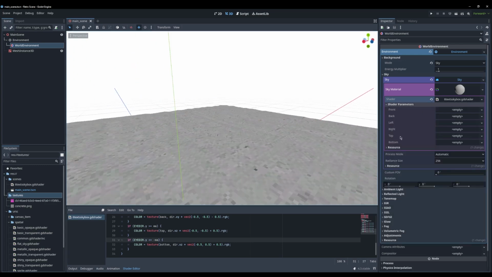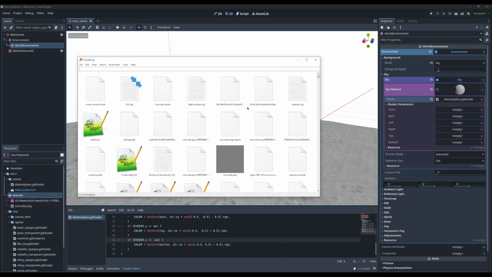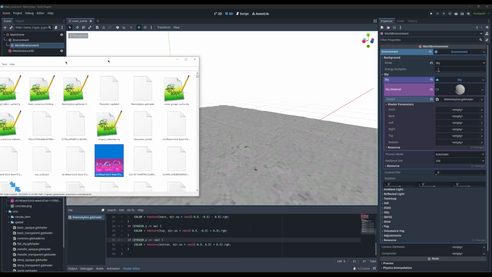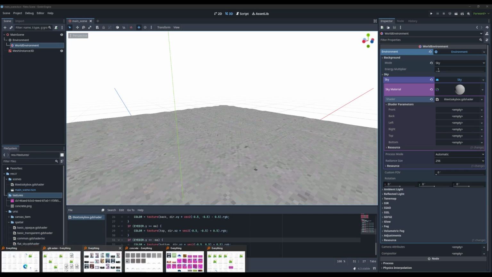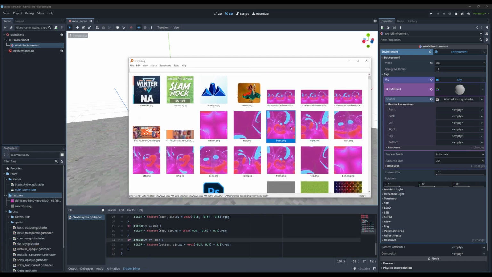We're going to look at the shader parameters. We've got front, back, left, right, top, and I've also got these split up into little pieces as well. I'm going to show you what that looks like. So these are all the pieces here: front, right, back, top, bottom, left, right.